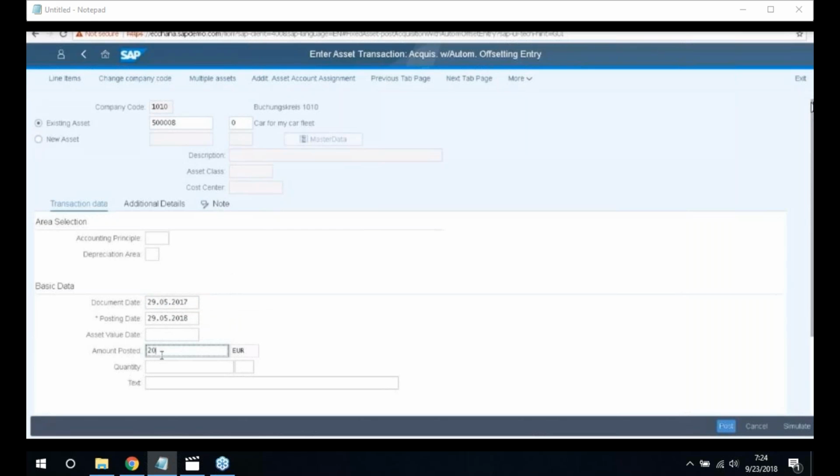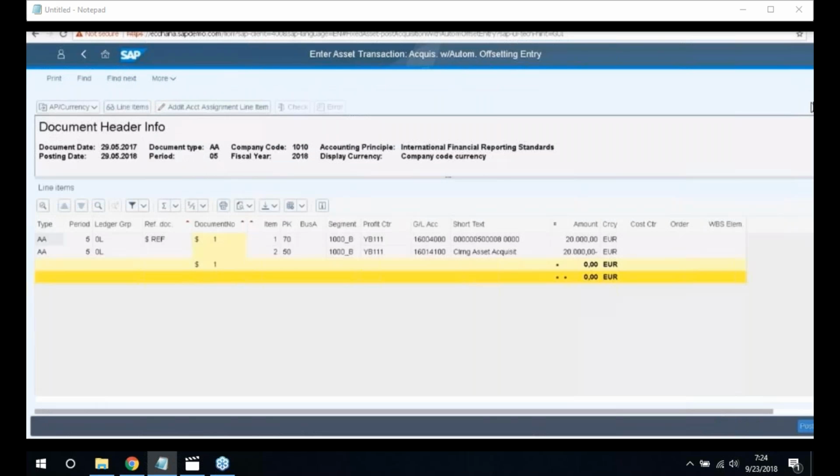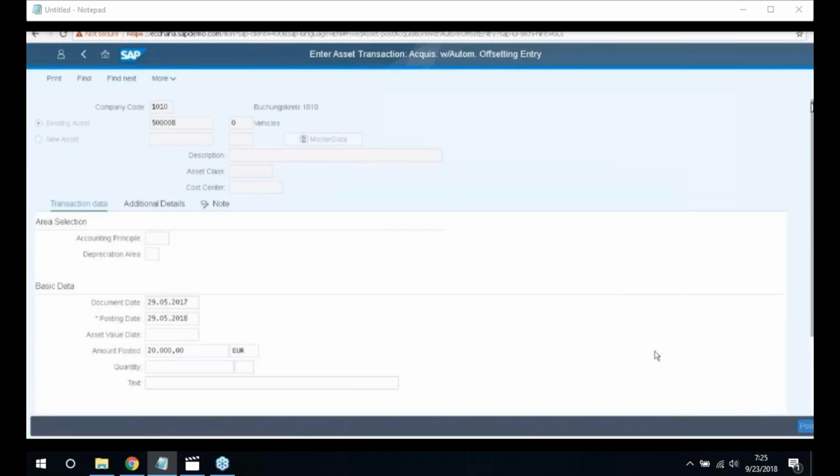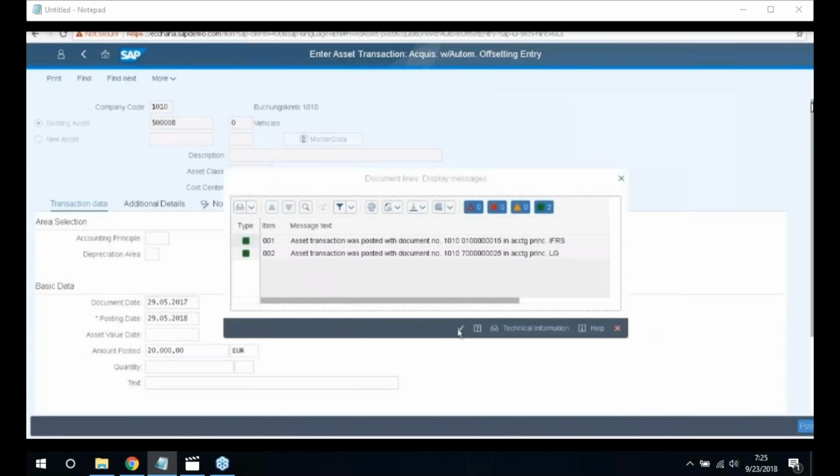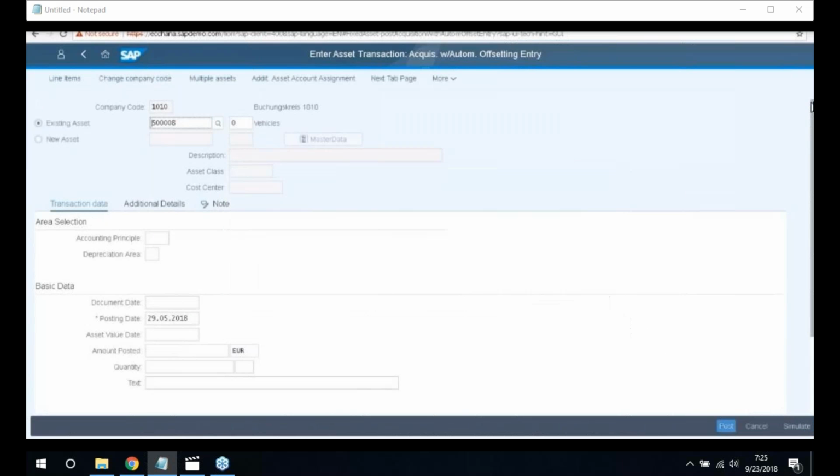Now enter the amount. Click enter. Click on simulate. Here we can see the amount posted. Now click on post. Click continue.